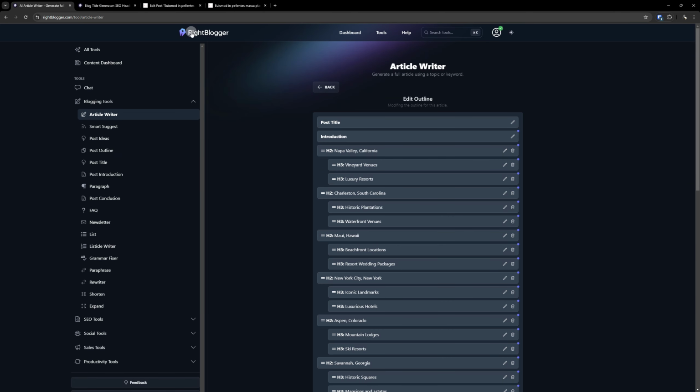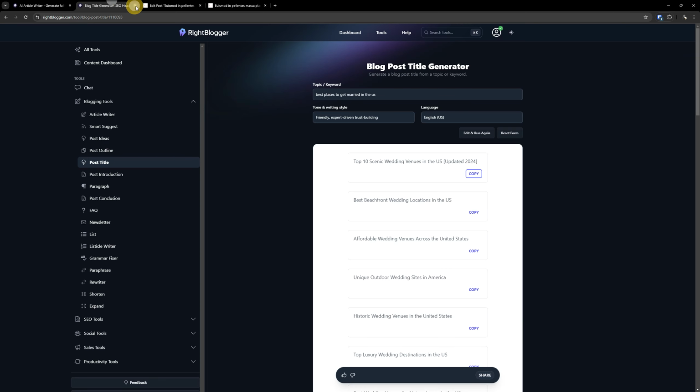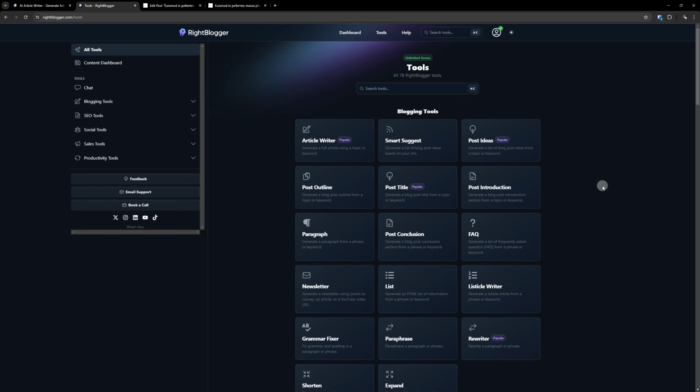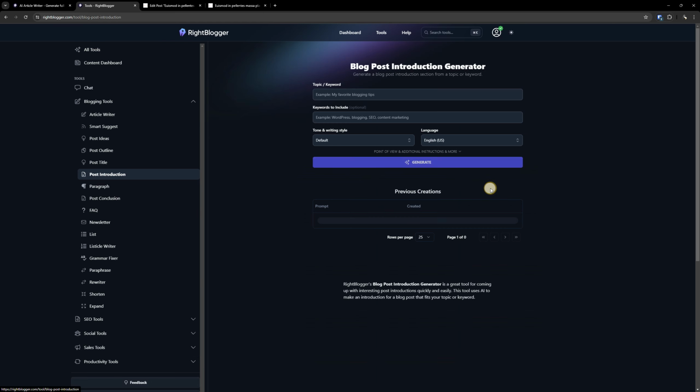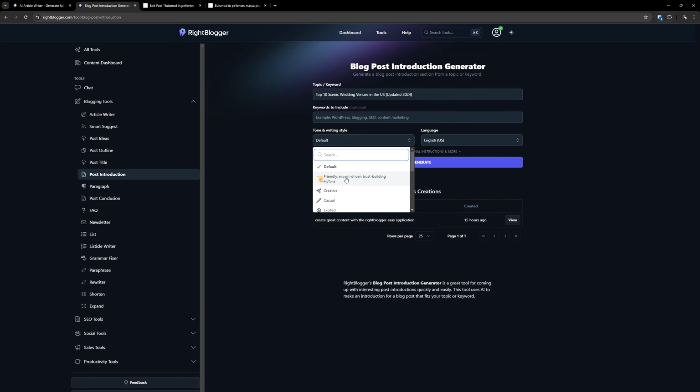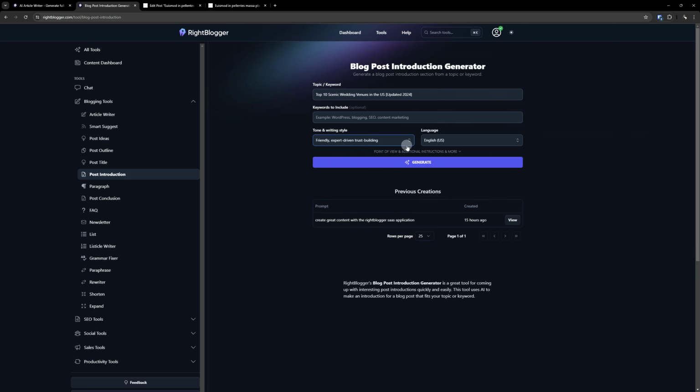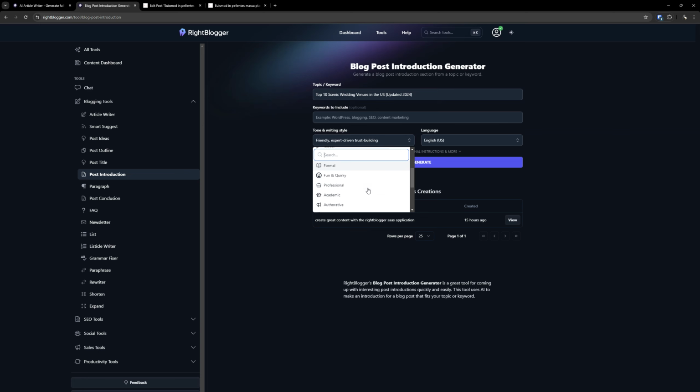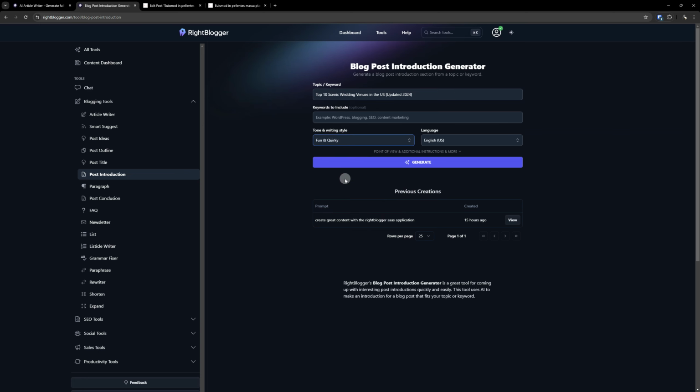Going back to our outline, the next thing is our introduction. Let's say we don't really have an idea for our introduction, which may also be our excerpt of our post. Let's go back to our tools. What can we do here? Post introduction. They give you a tool for that. Let's drop in our keyword. You see a recurring theme here. Let's change it up. Let's do fun and quirky. So we're going to change up our tone and writing style just for the introduction to get them hooked and in a good mood and wanting to read the rest of the post. So let's do fun and quirky and generate.